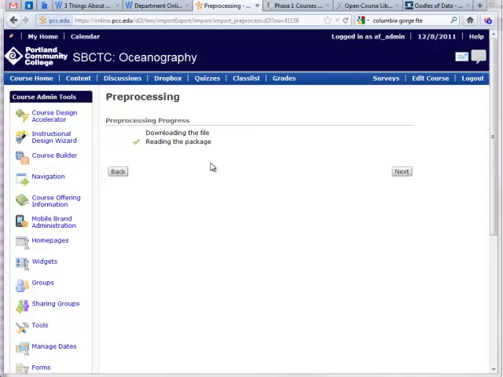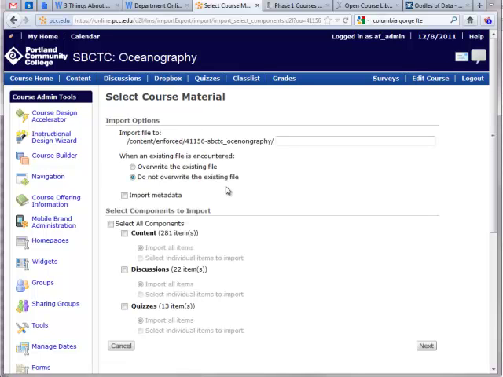Once the file finishes uploading, it'll run through a quick process to check that it's a compatible package. Click the Next button. And you'll be given the option to either choose a new location for the files to be placed rather than in the course offering root file area, and whether or not to overwrite any existing content. This can be used if you're getting a new version with the same files. In this case, I'm not going to overwrite anything.